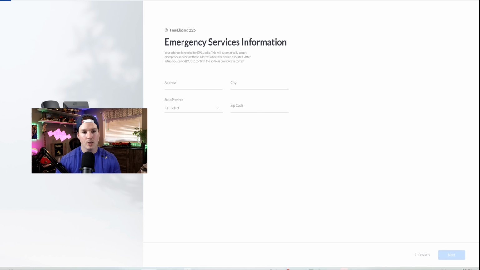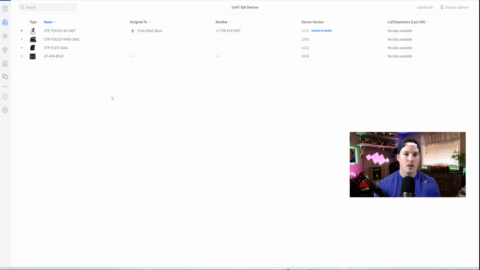Now this next section is for emergency services information. So you need to put your address, the city, the state or province, and the zip code. I'm going to do that and then press next. Now we're in Unifi Talk, and we can see that the Touch White is now active, assigned to me, and it's given me a number. The reason I have a number is that it's a 15-day trial that Ubiquiti gives me. And we can also see that there's an update, so I'm going to update the phone.